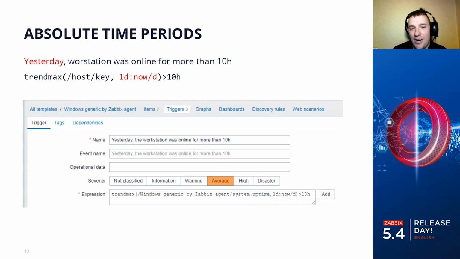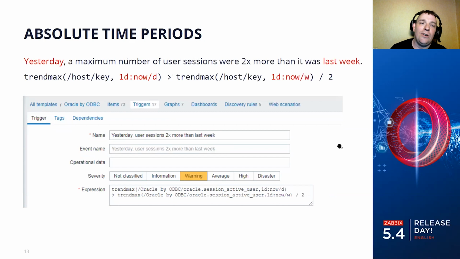So this trigger will identify that yesterday a person did use the computer too much. Okay, a different kind, I'm still talking about these absolute time periods. I'm very excited about this functionality. I found it very, very useful. So last week, an example per last week, where we are analyzing user sessions.